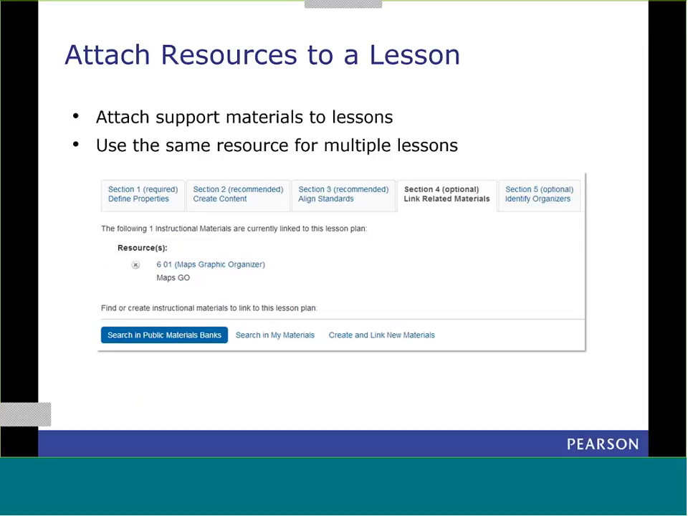Now, the nice feature is when you create a resource, which is like a handout or even a website, when you create a lesson, you can attach those resources to your lesson plan. That's why I like to personally create the resources first. So when you create your lesson and you get that section 4, which allows you to link related materials, then I can attach any materials that I want to support my lesson plan.